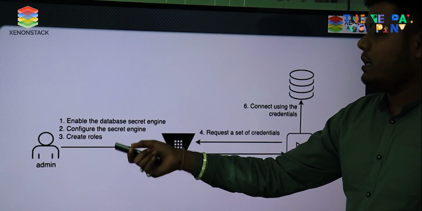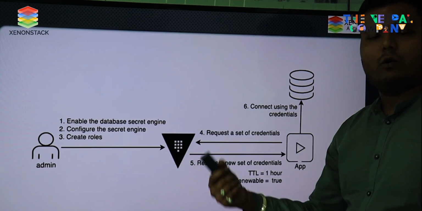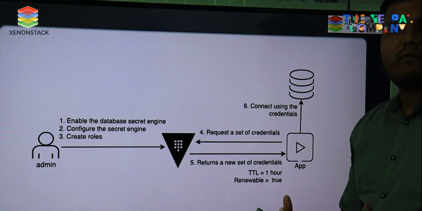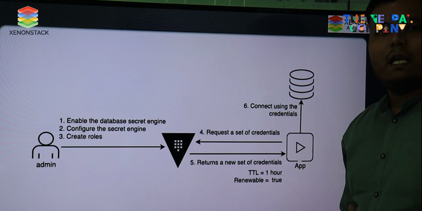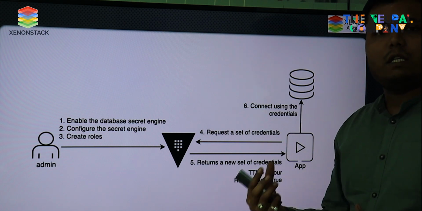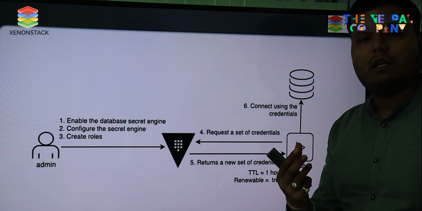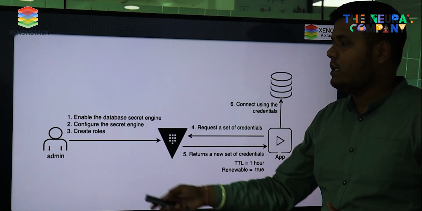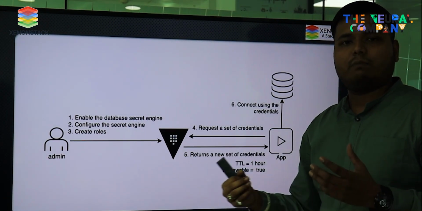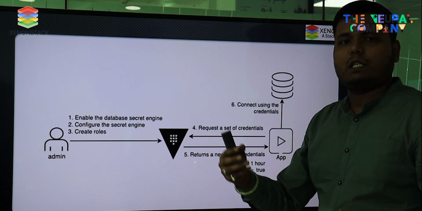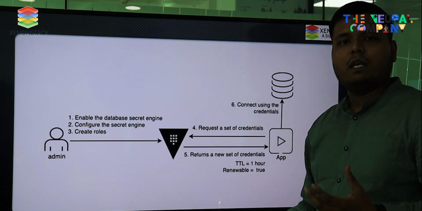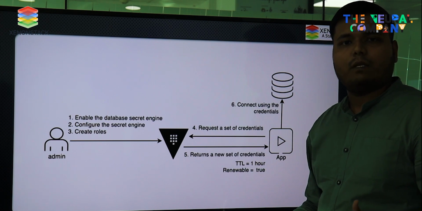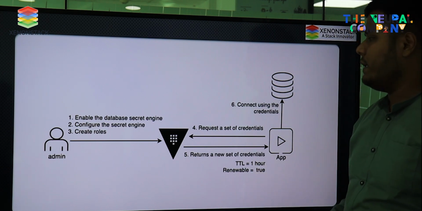Once that is configured, he will create roles. Roles in the sense, suppose we want to perform some CRUD operations on the database, but it is not so for each and every developer. Each developer has different responsibilities on the database. So he will create roles where this particular person has delete permissions, this particular person has create permissions, this particular person has update permissions. According to that, roles will be created.